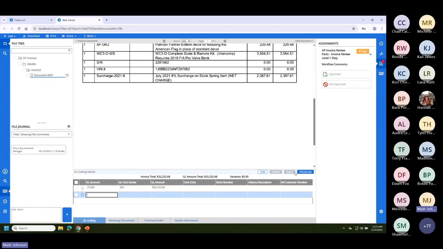Be sure to hit the save button. That will save the geo account for you. Or if you make a mistake and you want to start over, you can hit the delete button as well.